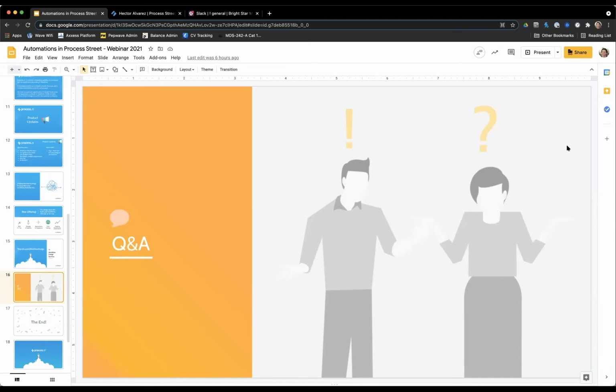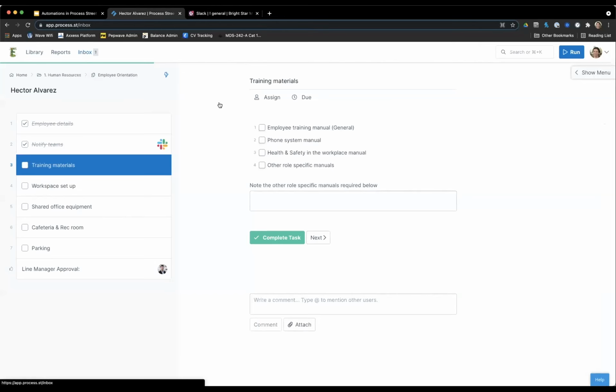Is there a way to view tasks in calendar view? Also, can you show an example of what the inbox would look like when you are able to see when others in your organization have completed a task? It is not possible to see tasks in a calendar view, well, kind of. Let me flip over to the inbox here.